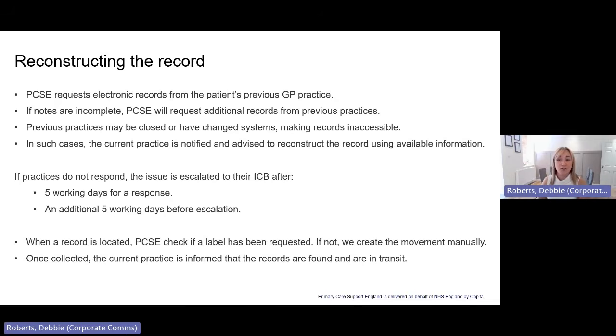So then we are notified that a record's been located. When we are notified, we will check the system to see if a label's been requested, and if not, we'll then create that movement manually. Now, once the record has been collected, the current practice is notified that the records are found, and we'll let you know that they're in transit as well.